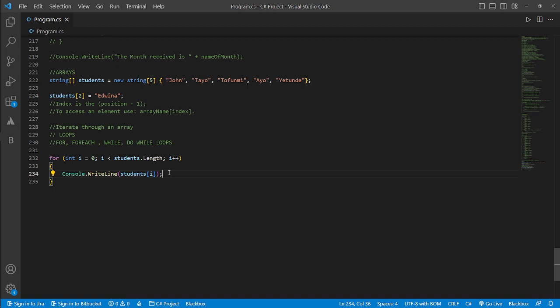It doesn't make any sense. Okay, so you can just break. You can use this break. So immediately you found what you're looking for, instead of going through every other student, you can just break. Okay, immediately you break it, it stops the loop.